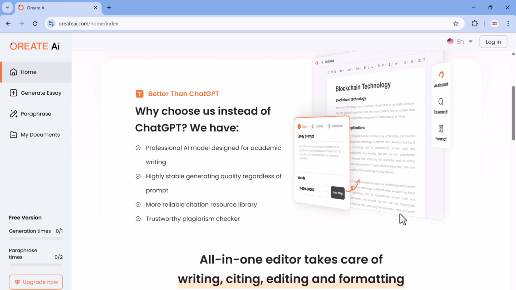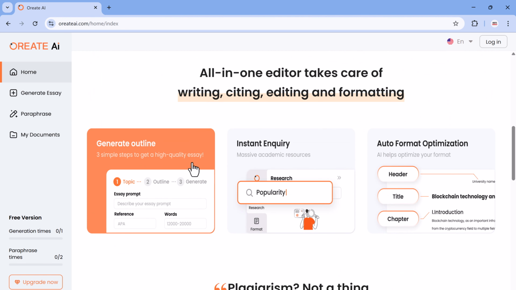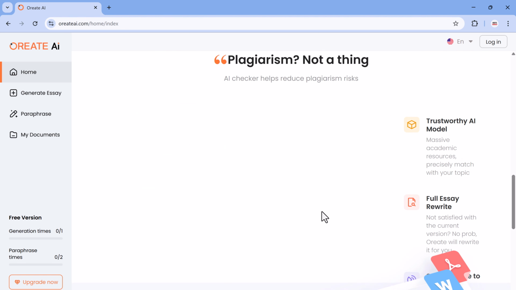What sets Oreate apart is its ability to produce plagiarism-free content that passes AI detection tools, making it ideal for serious academic work. It's fast, efficient, and designed to reduce your workload while maintaining quality.